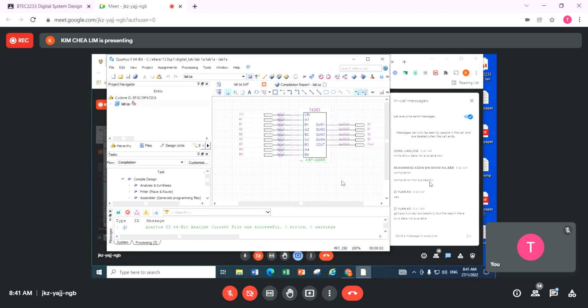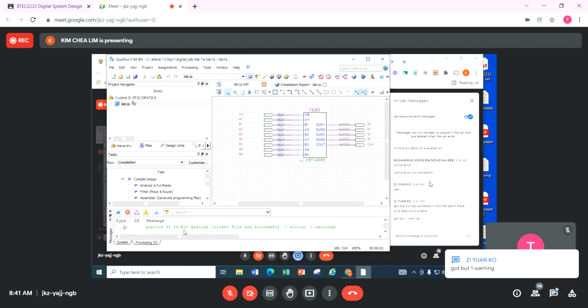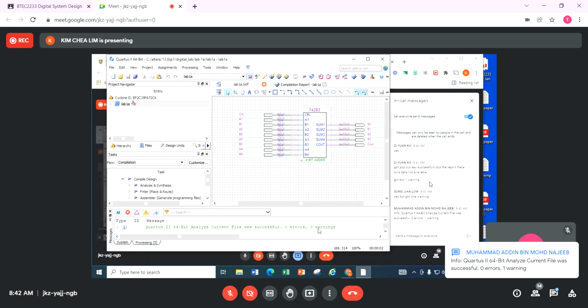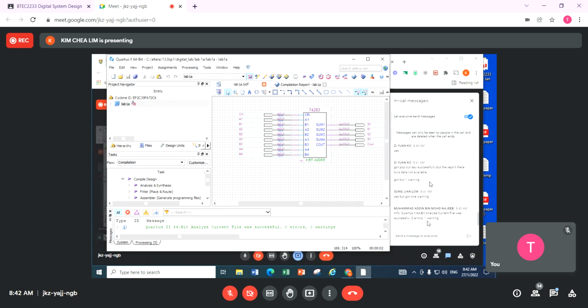So do you all see this message here? File successful, no error, no warning. At the bottom here, do you see this? One warning maybe is okay. Quartus 4 analyzing current was successful, 0 errors. One warning is okay. Warning is just to ask you to be alert only. Error, what I want is 0 error.